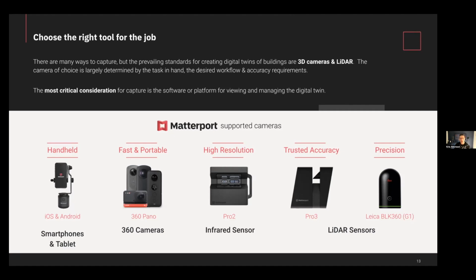So as you can see on here, we've got a list of the Matterport supported cameras. Everything from your smartphone in your pocket. You can capture a Matterport space effectively with what everybody has, your smartphone. We do also support 360 panel cams, which again are great for construction sites. The idea is you can go around and take an instant 360 image.